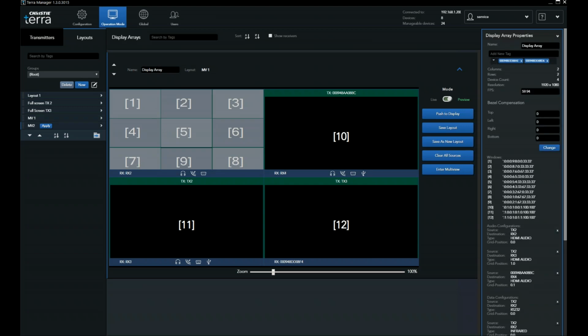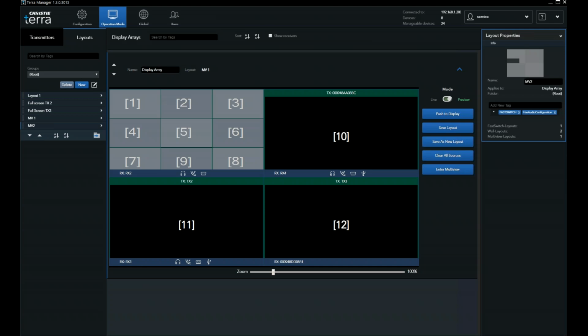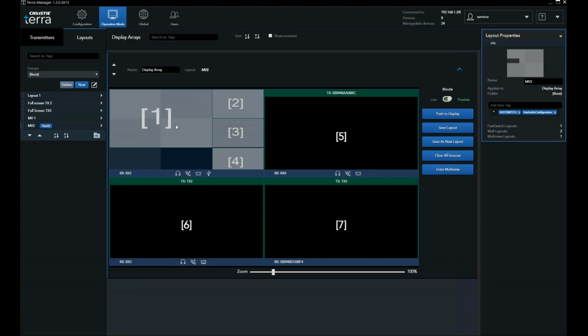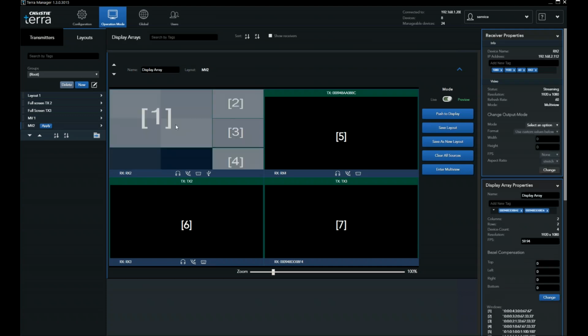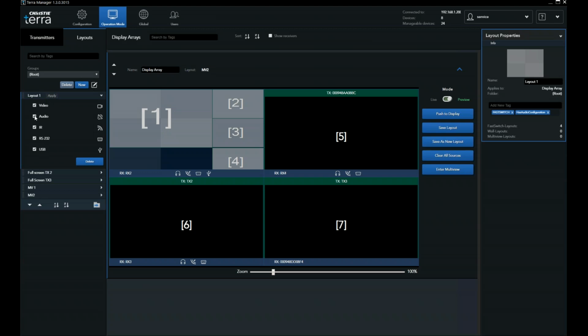Nick, it's me, Tom. Yes, Tom. Talking about layouts, would you mind showing that it is possible to have layouts with different features? So we're creating layouts with video, audio, RS-232 being used, but we can change that from layout to layout, right? It doesn't have to be activated all the time.